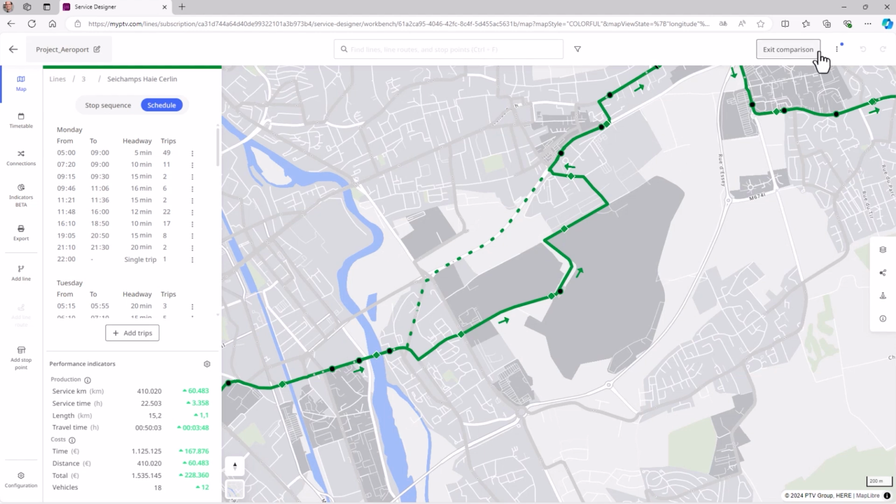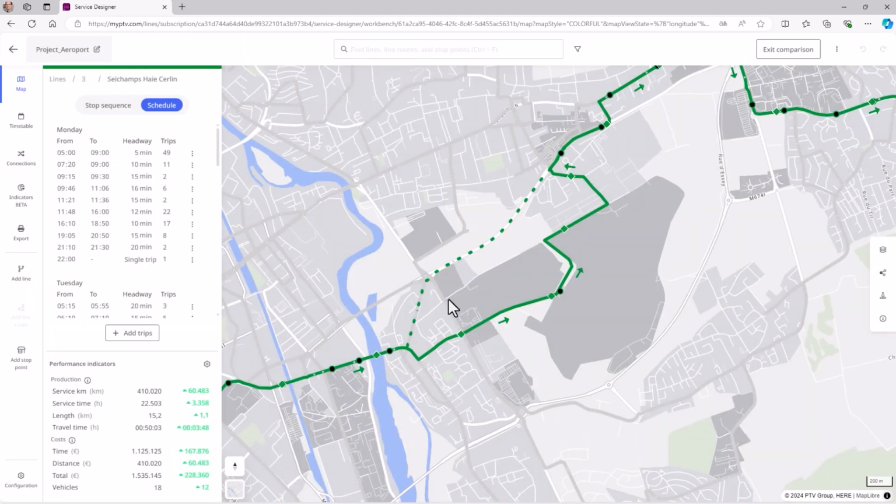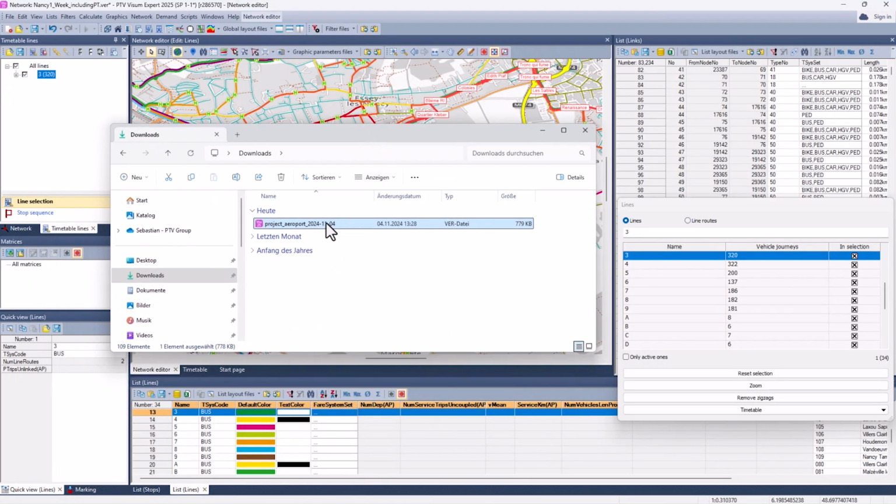When the download is done, you can select here to download the file or start a new export. We download the file and it can be found under your downloads folder. This version file is now the base for your new import in your transport model. It serves as an origin network and should update the existing model.